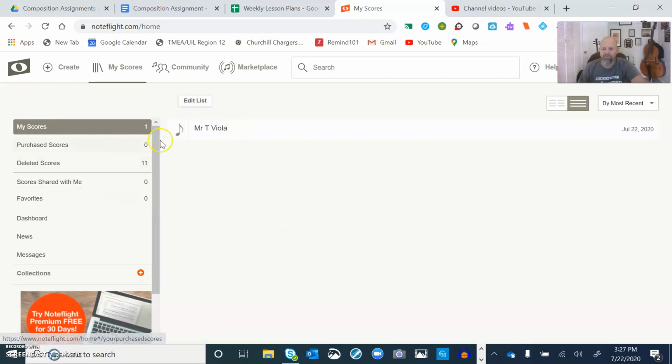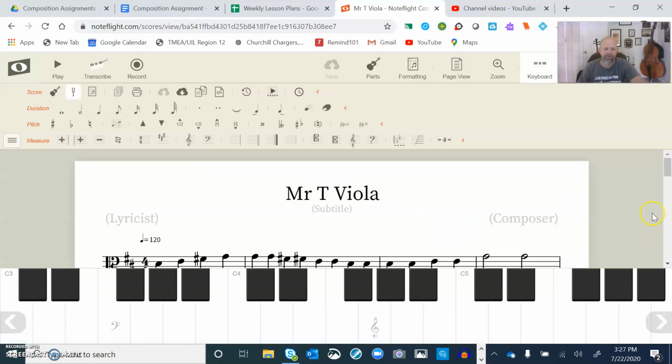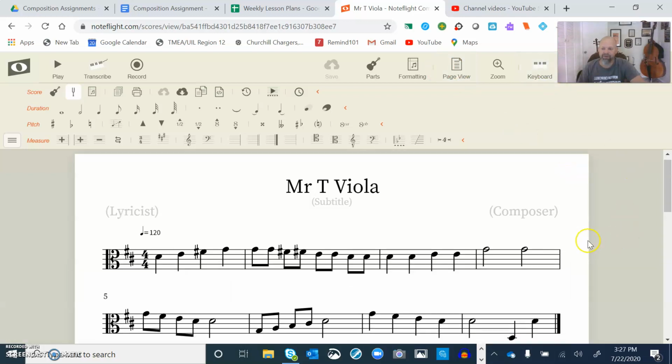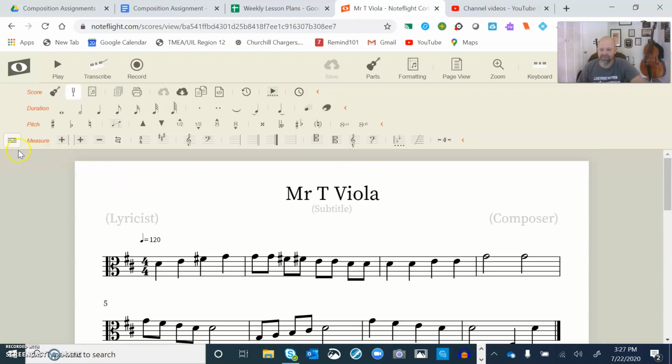So what I've done is I've opened up Noteflight, went to my scores, and so far the only one I have right now is Mr. T. Viola. That's the same beautiful piece of music from last time. Alright, I'm going to get rid of that piano down there at the bottom. Alright, so there it is. I'm ready to send it to my teacher.